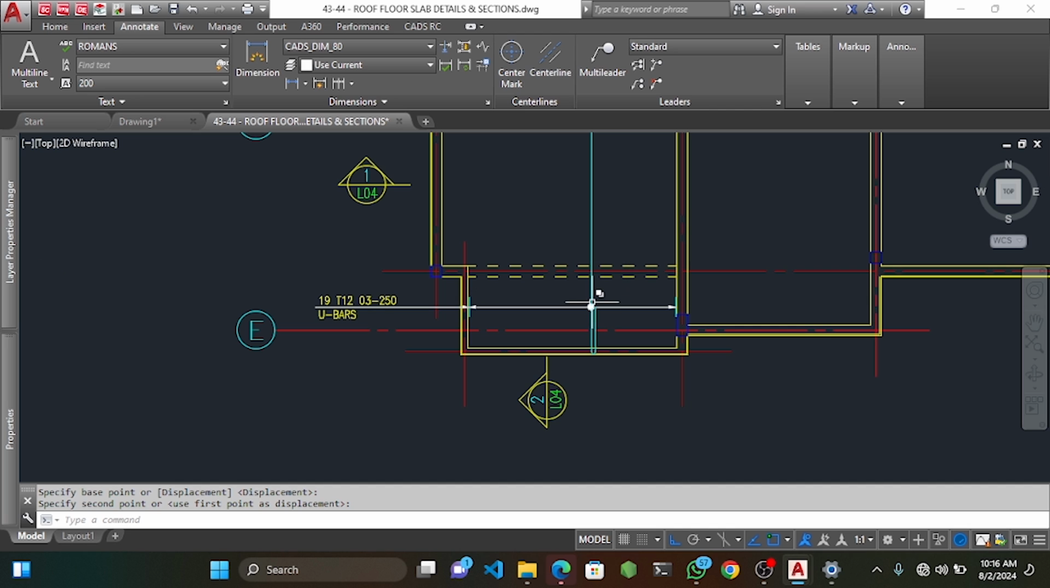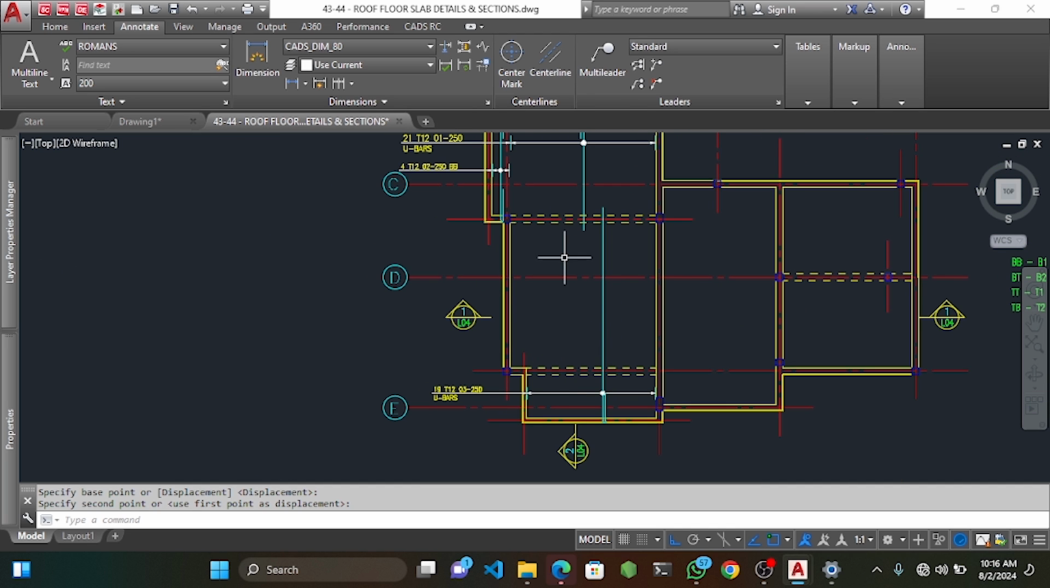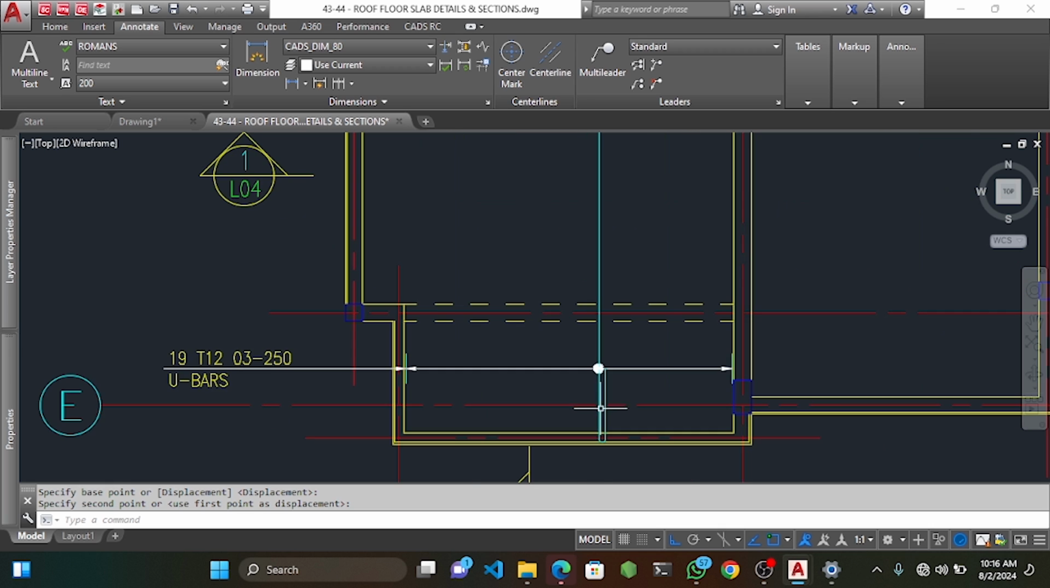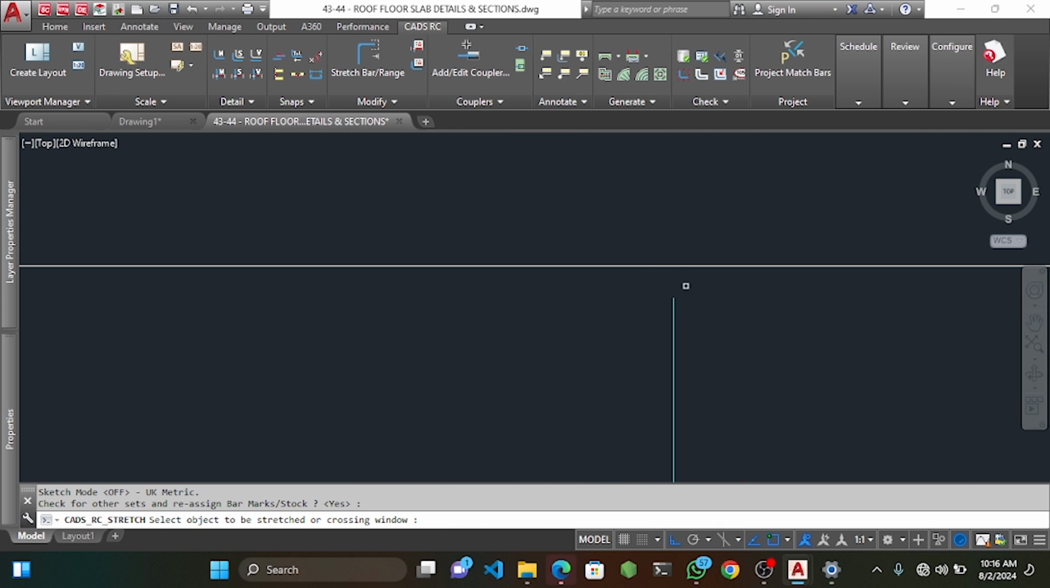So for this panel now, we can stretch this button of this U bar, stretch it into this place, and just make it our top. So what I can do now is let me stretch the bar first. I'll stretch it into that panel.